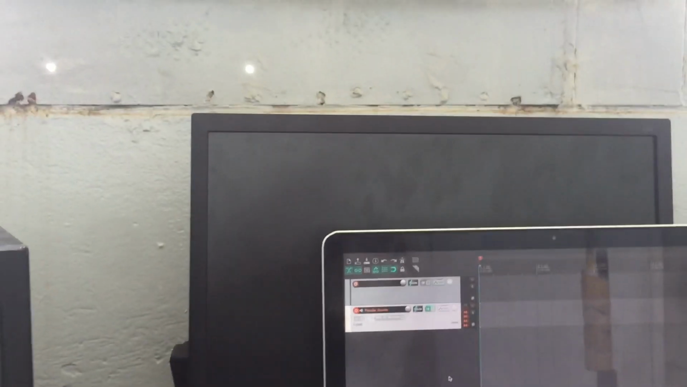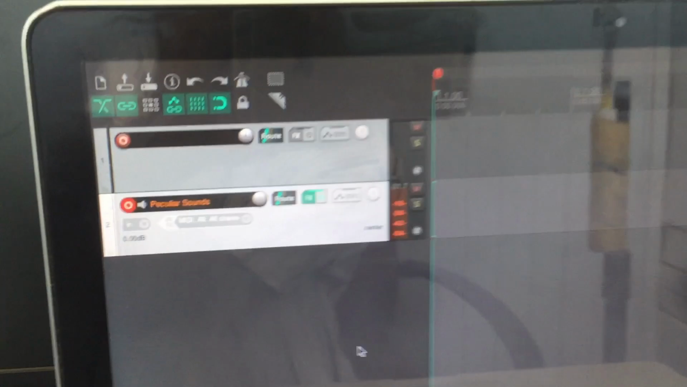Now I want to try my MIDI. As you can see, it's even using signal. Can you even get the sound?